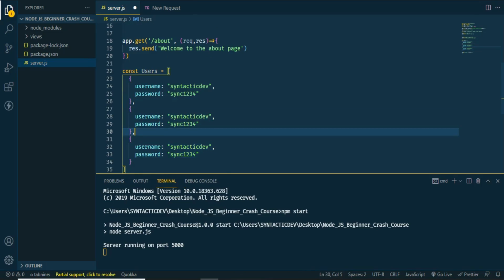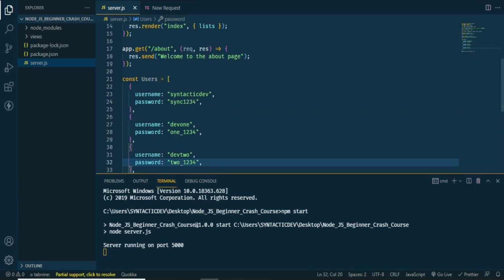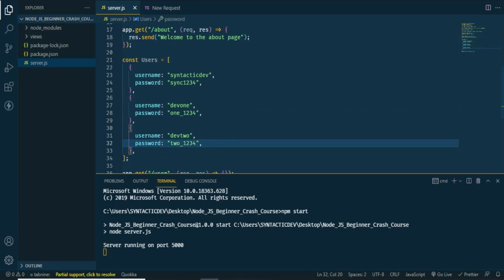So the second one maybe dev1, and let us use a password of 1234_1234, and let's say dev2, and use 21234, and assuming this is a user in our database. So we are still going to make use of the database, but it's in another video. And so let's assume this is our database, and this is the list of our registered users.